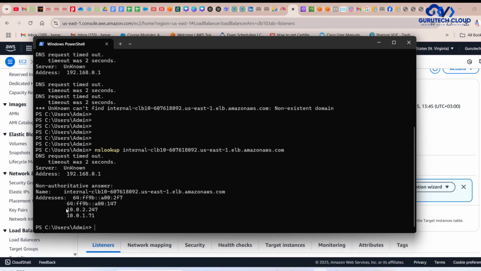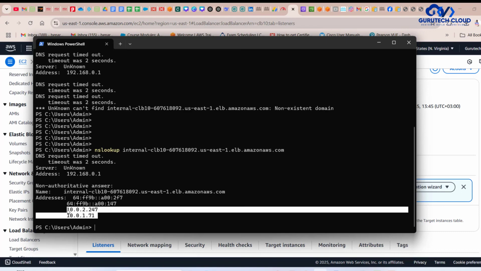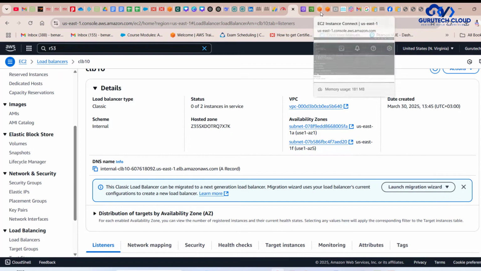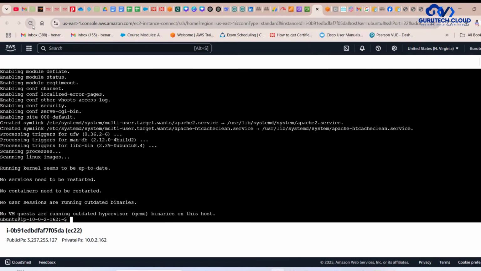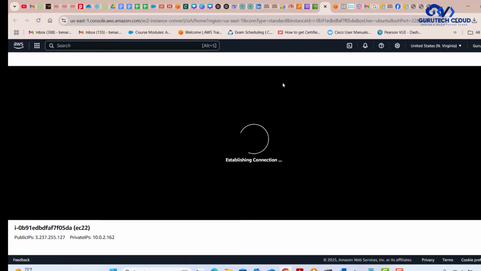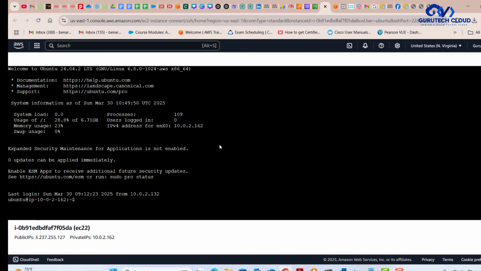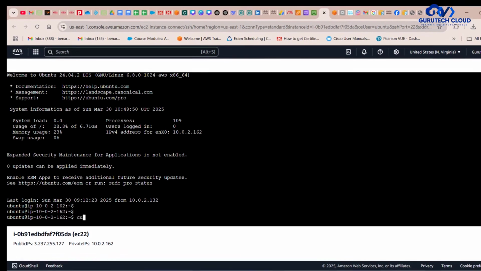So this tells that you cannot access the load balancer from outside the VPC, okay? Because it resolves to private IP addresses. So we must access it via any resource inside that VPC, okay? So let me log into any instance which is here, and I'll try to do curl, okay? Curl is just to run an HTTP request or HTTPS request to that particular website, okay?